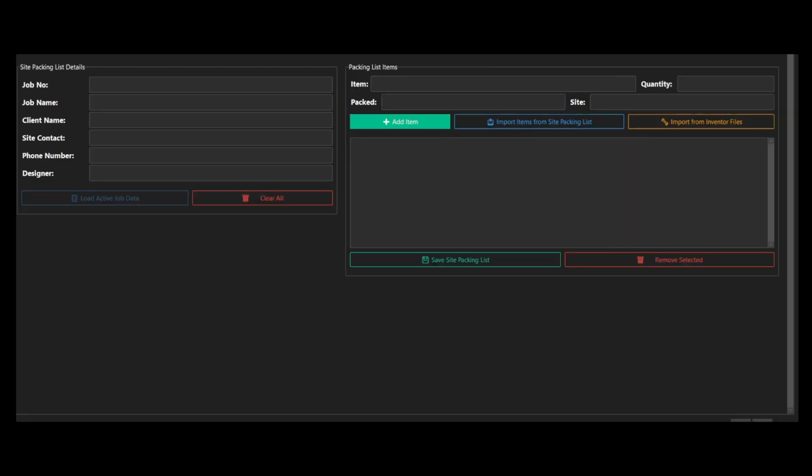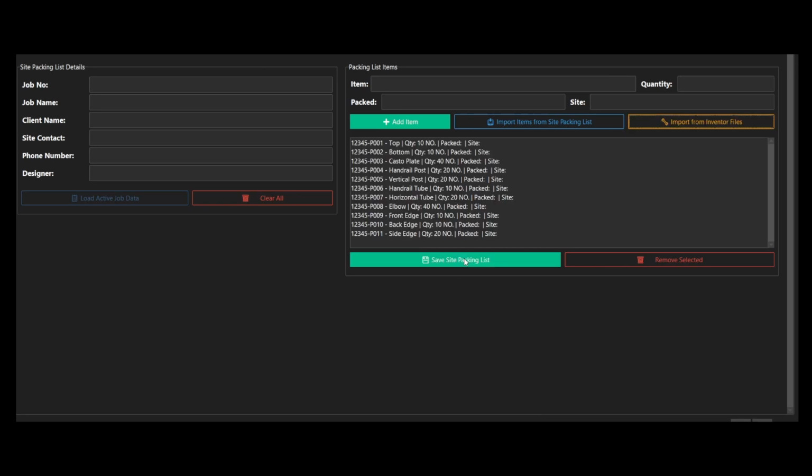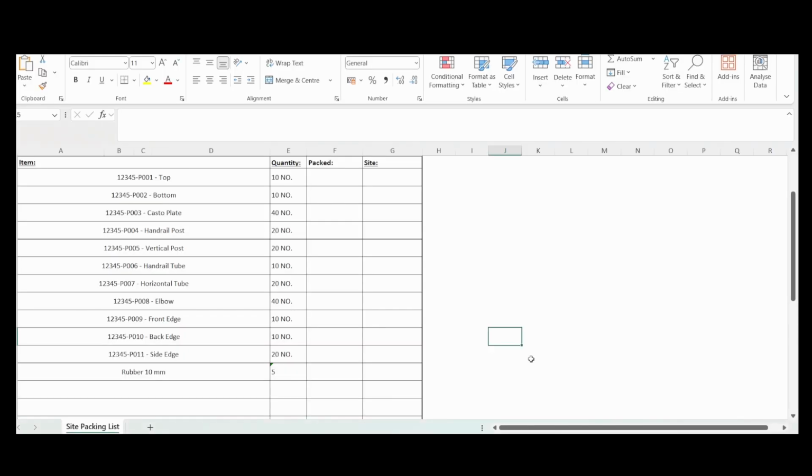Lastly, we have the site packing list. Here we can import all part names and quantities directly from Inventor, or add items manually if needed. And then save everything as an Excel file. This provides a complete and accurate packing list, ready for site use or documentation.